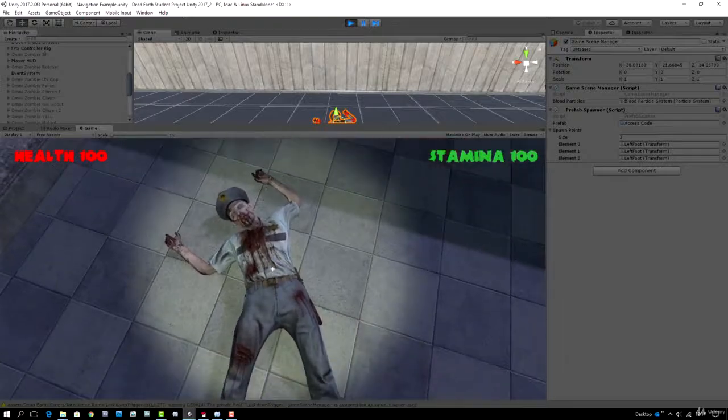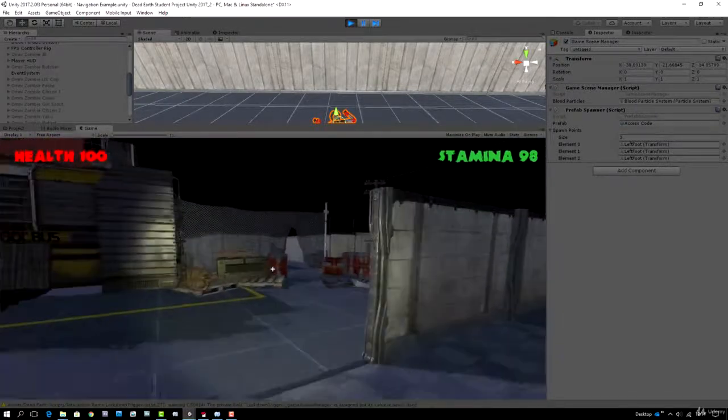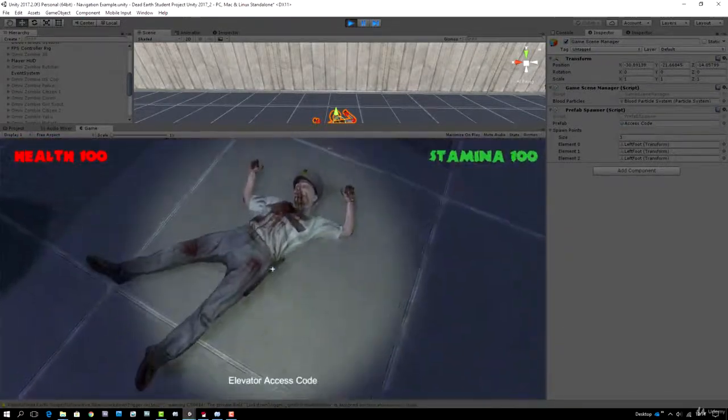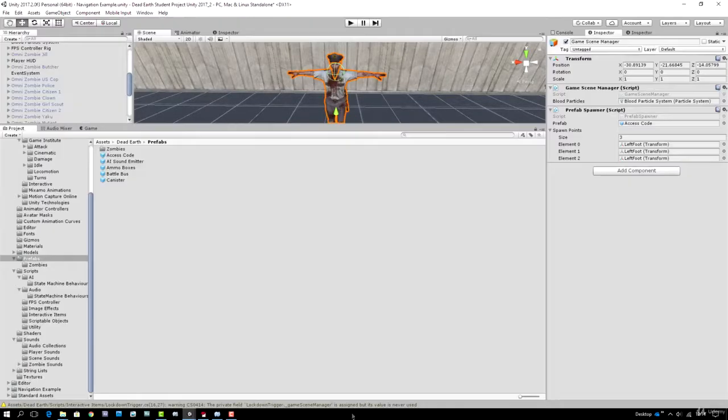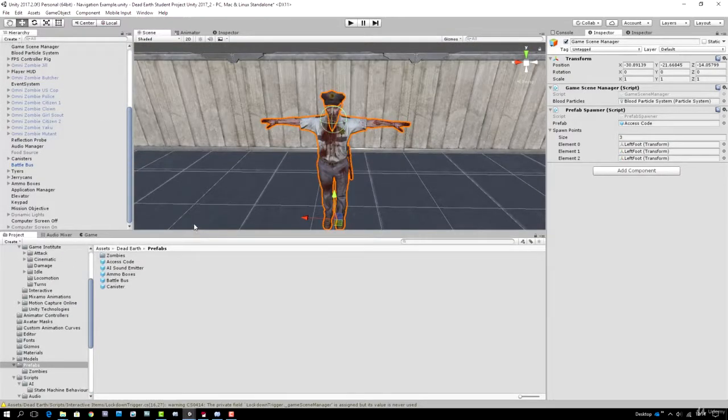Hey, look, no access code on that zombie this time. Let's see which zombie he's on. Is he on this zombie? Yes, he's on that zombie this time. Okay, so we have now created the access code puzzle for our game. That was all that was involved. So this has been a nice, easy lesson.